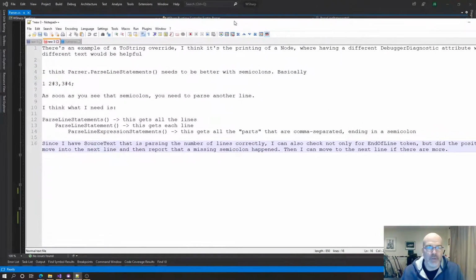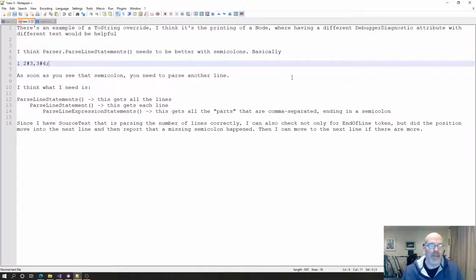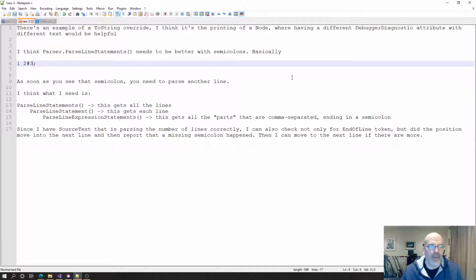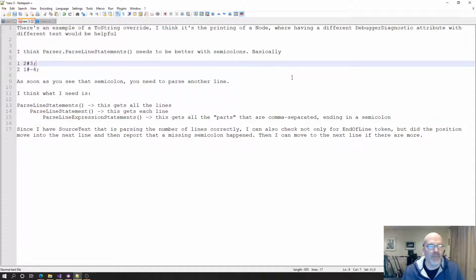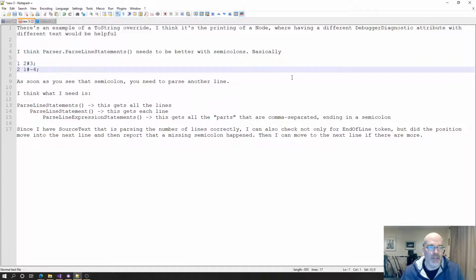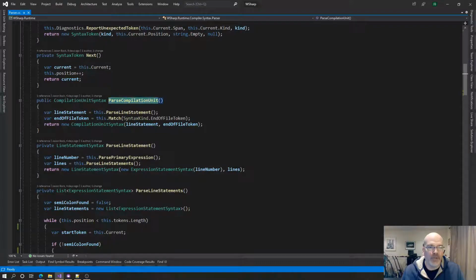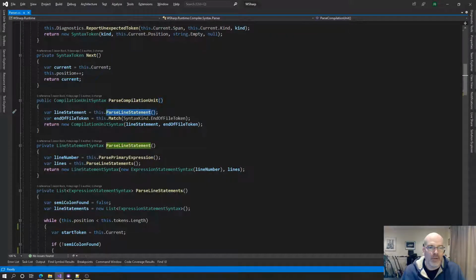So I can show my notes here. Yeah. So as soon as I hit a semicolon, I need another line. And let me show you, just back it up a bit here. If I do 2, 1, minus 4, it doesn't matter. But as soon as I hit that, I have to now parse another line. So what I need to do here is parse compilation unit says parse line statement. Well, that parse line statement gets parse line statements.